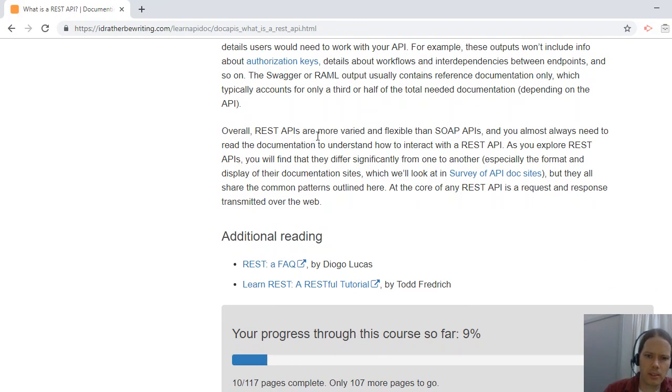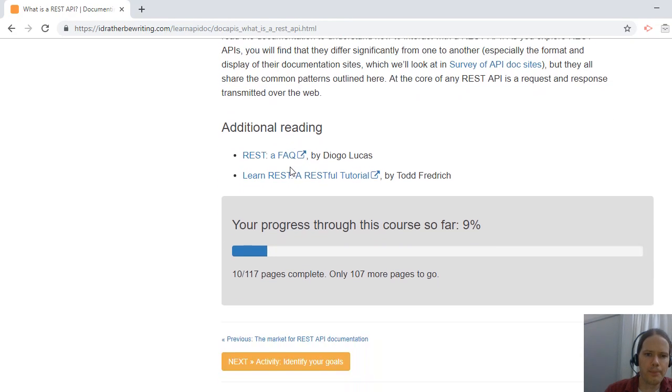Overall, REST APIs are more varied and flexible than SOAP APIs, and you almost always need to read the documentation to understand how to interact with the REST API. As you explore REST APIs, you'll find that they differ significantly from one another, especially the format and display of their documentation sites, which we'll look at in a survey of API doc sites. But they all share the common pattern outlined here. At the core of any REST API is a resource and response transmitted over the web.